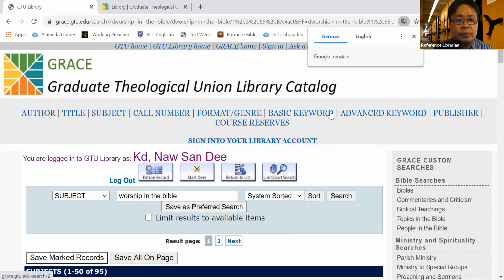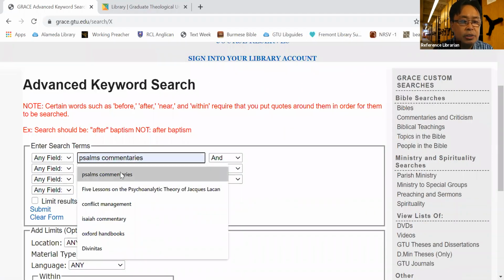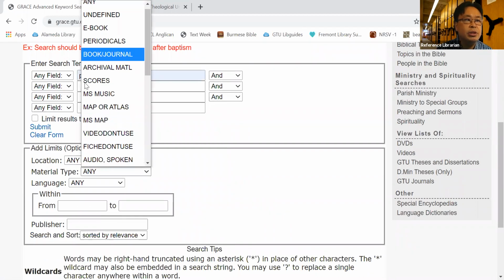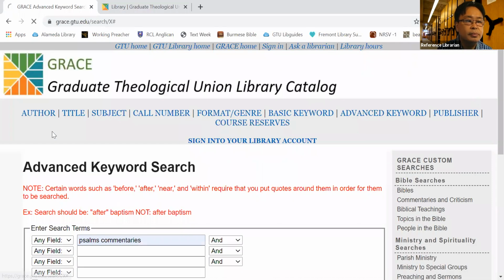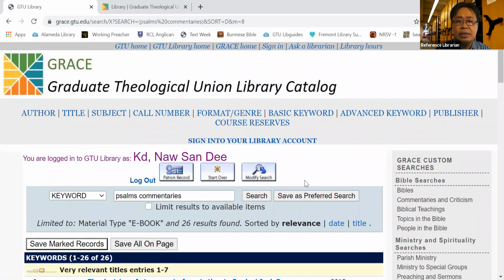So let's see, in Grace Home, I will go here. If you are looking for some commentaries, you can limit your search to just ebooks. And you will see a list of ebooks that will link to the database that houses those ebooks. So this is a basic, quite straightforward search using our Grace Library Catalog.